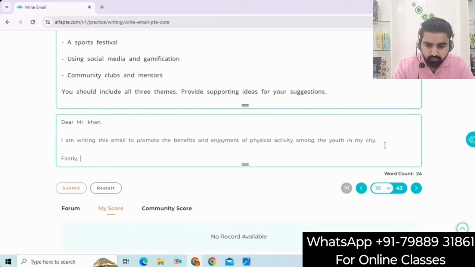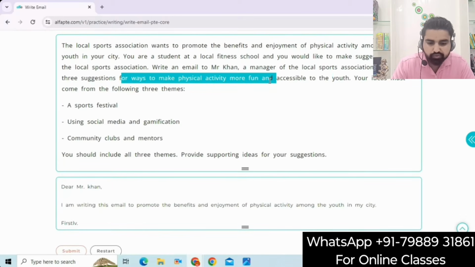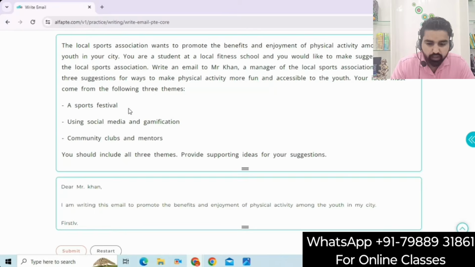Firstly, so what do we need to cover in the first point? What is the number one suggestion that we are giving to that manager? Basically give 3 suggestions for the ways to make physical activity more fun and accessible to the youth. So we need to give the suggestions in such a way that it shows that physical activity is fun, and it can be more accessible to the youth. And one idea to do that is to organize a sports festival, right?